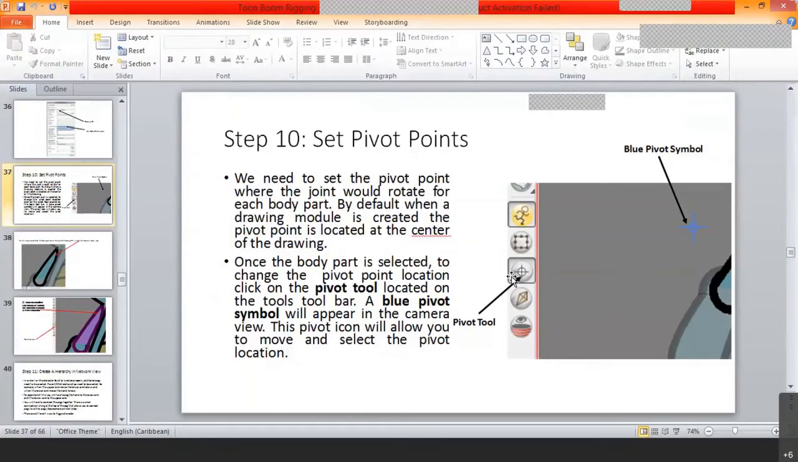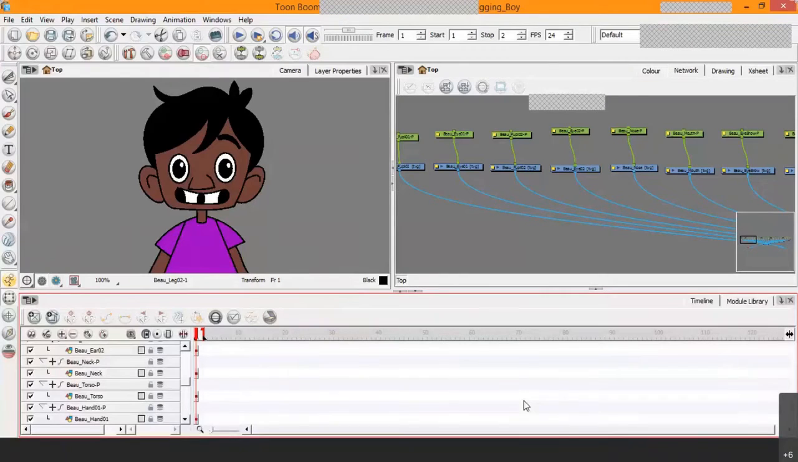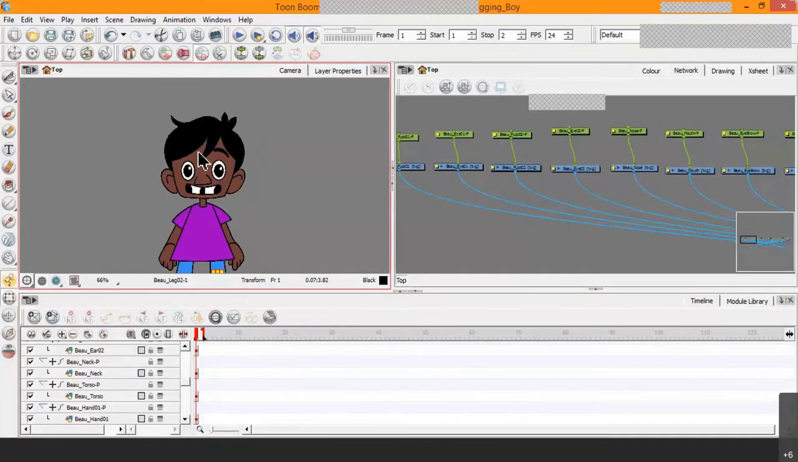You see when you click on the pivot tool, your crosshair will change to this and you will be able to permanently move the pivot location to where it should be. So let's go back over to Toon Boom.